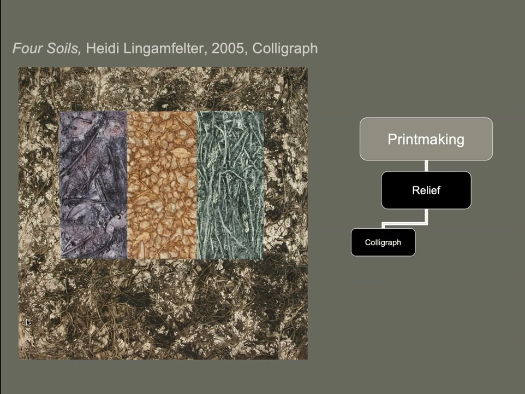This is called a collagraph by a local artist named Heidi Lingenfelter from 2005. This is her Four Soils. We also have woodcuts, wood engravings, and linocuts that are all going to be part of the relief process. In a collagraph, the artist is actually putting real materials onto the background and then inking it up and pressing the paper onto that surface so that it really reveals that natural texture and look.